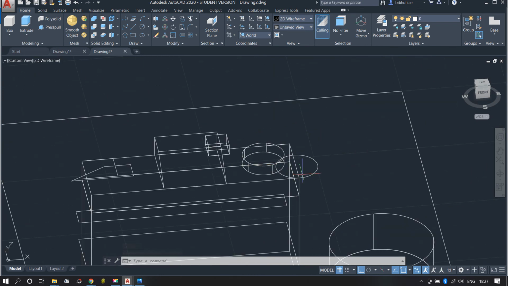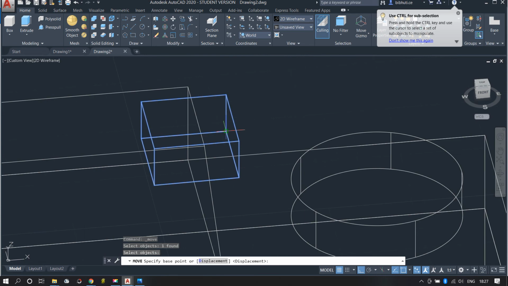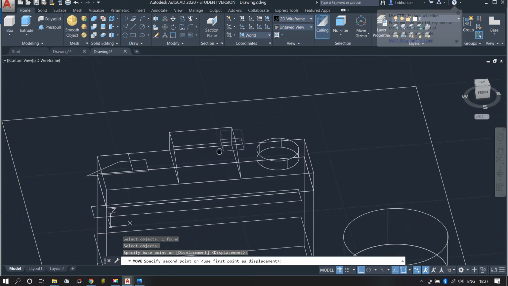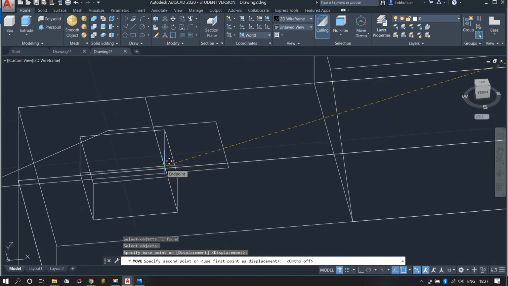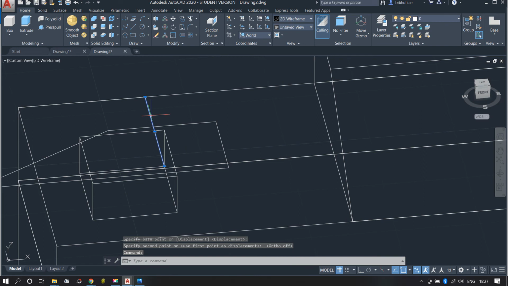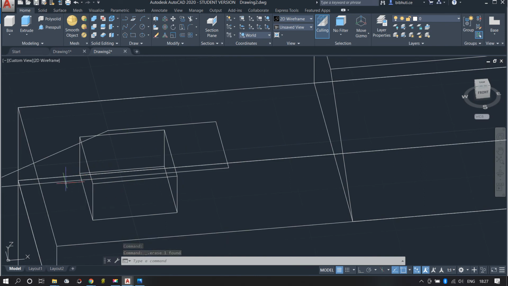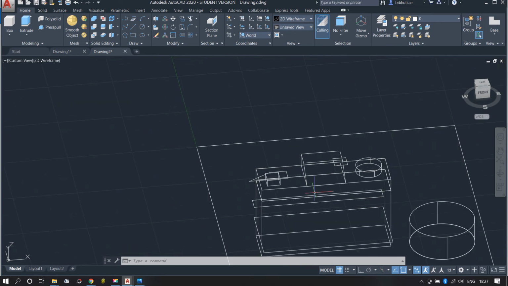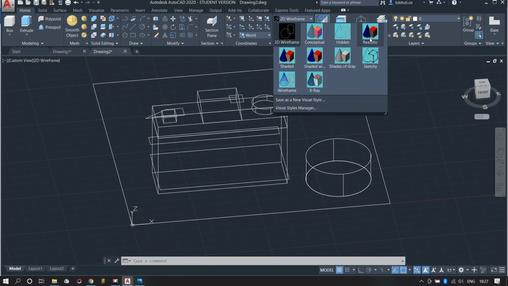Okay, this circle I can delete. Similarly this one can be moved. Like which point I have to select? This one, no? This one off, then this one here, and remove this line. Now let's again switch on my realistic.